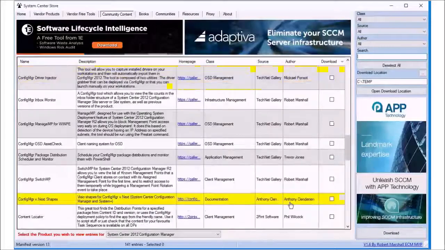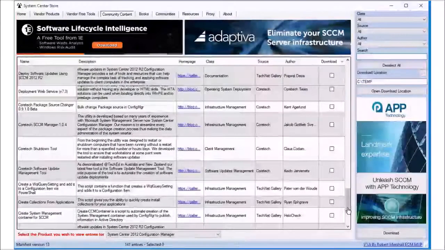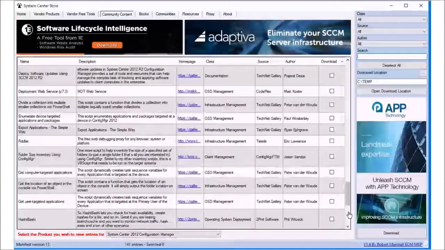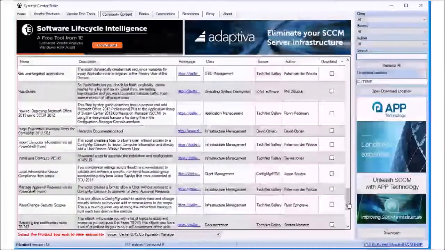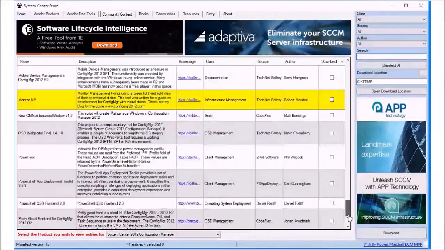Anthony Clenardon has recently updated his Visio stencils. I think that's Visio shapes, Visio stencils. But if we keep scrolling, it just goes on and on and on and on. I think there's 141 entries in here. So that's 141 cool tools for SECM. And they cover all manner of things. It just keeps scrolling, it's silly.